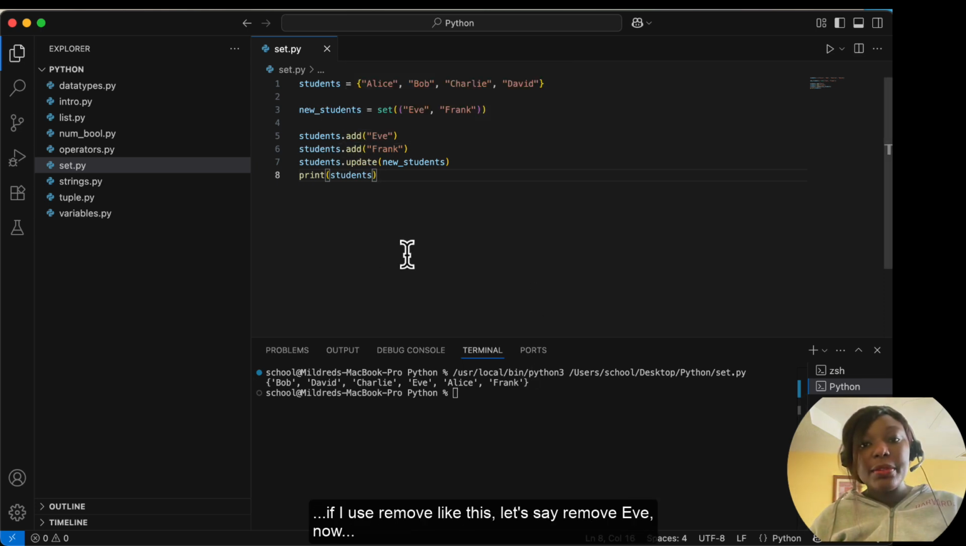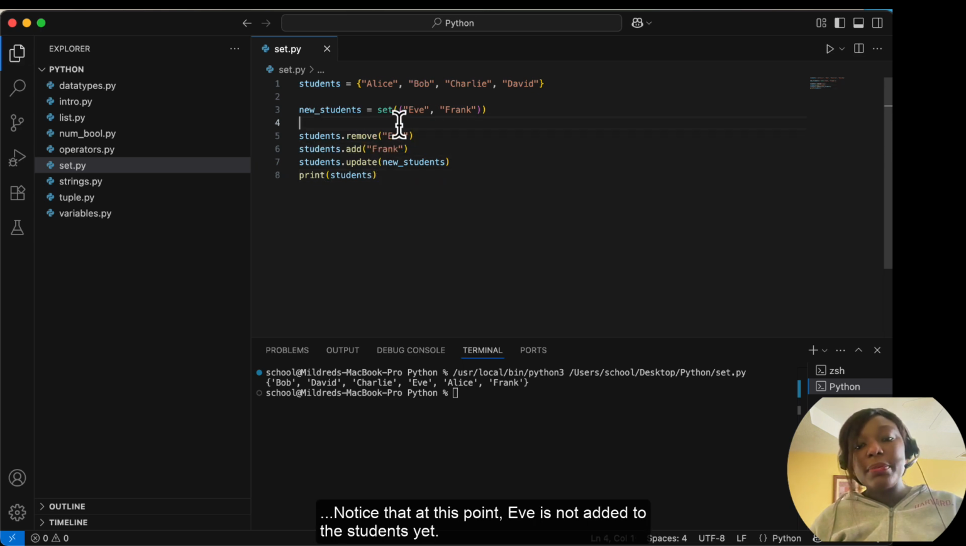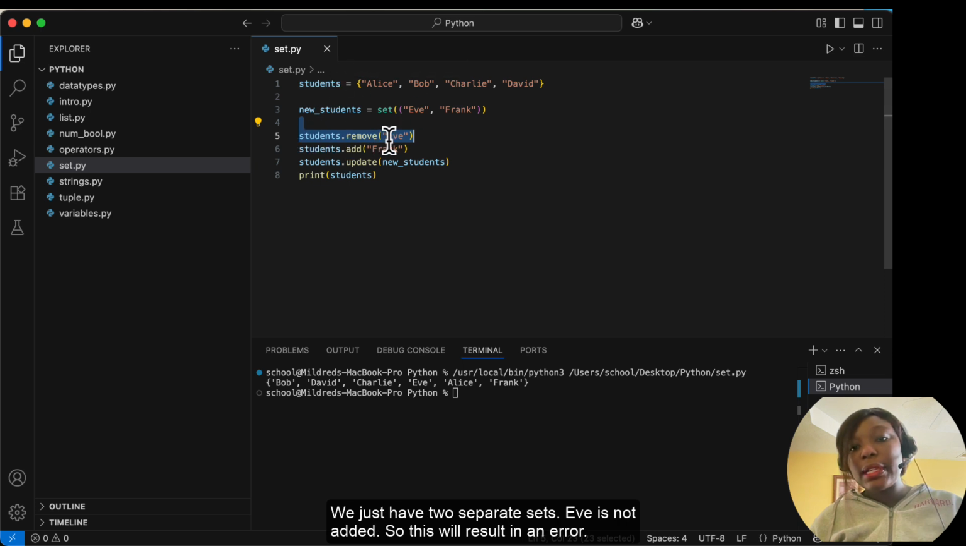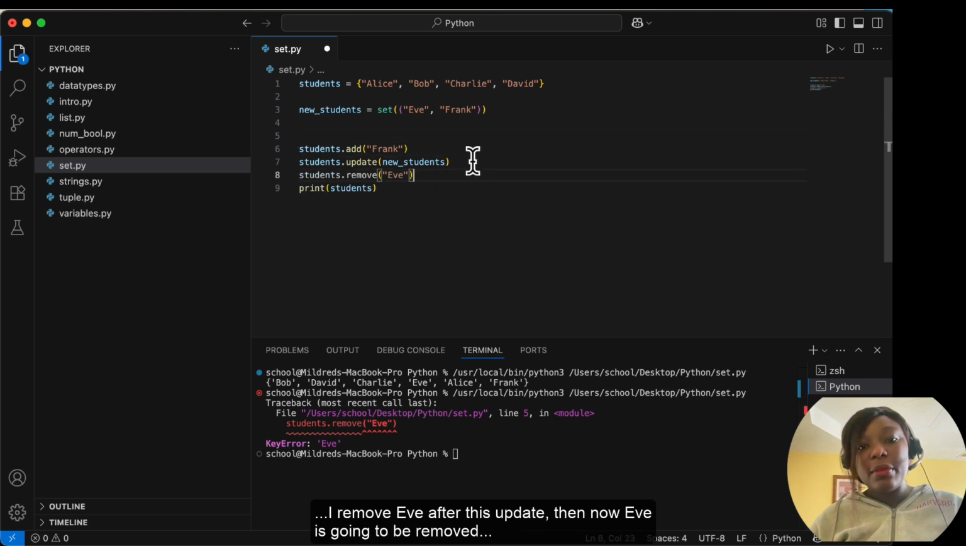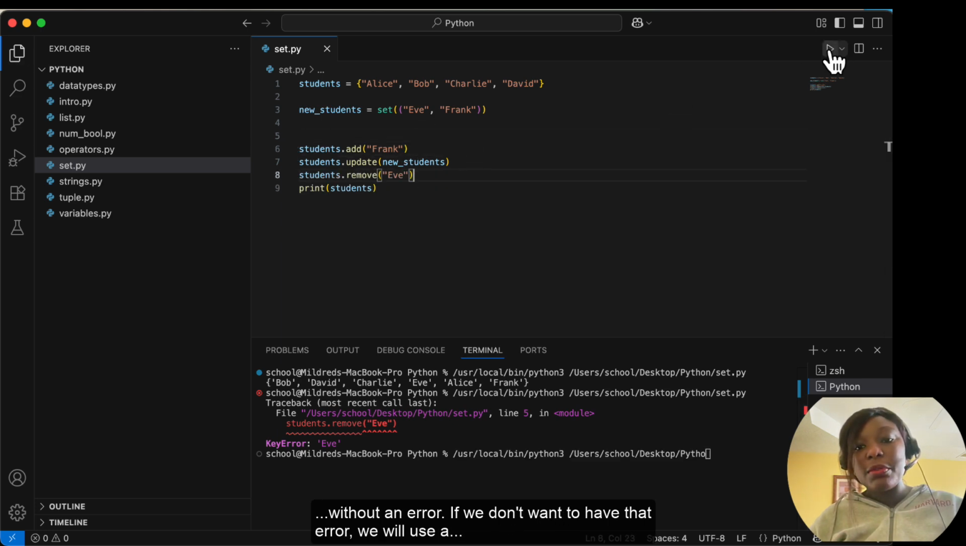We can remove an item by using the remove method. If I use remove like this, let's say remove Eve. Now notice that at this point Eve is not added to students yet. We just have two separate sets. Eve is not added, and so this will result in an error because Eve is not yet present in that set before I try to remove Eve from it. So we'll get that error here that Eve does not exist. But if I remove Eve after this update, then Eve is going to be removed without an error.